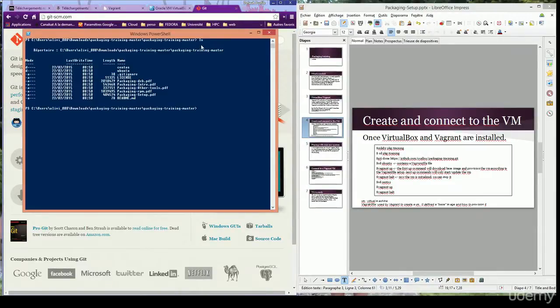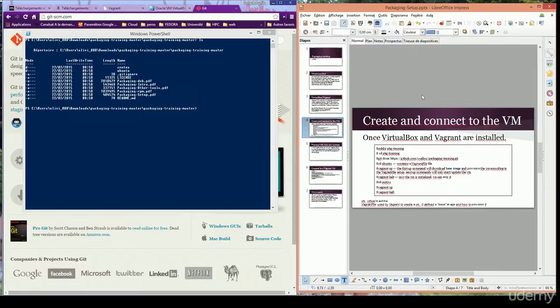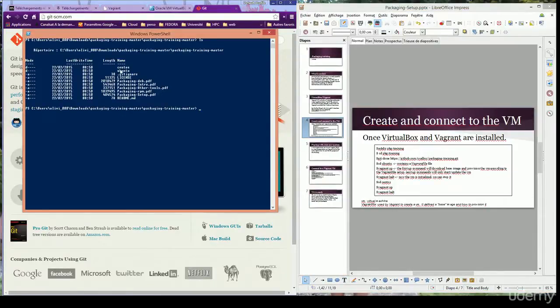And in this directory, I can see there are many files. You have the PDF materials. You also have those materials in all packaging training materials. And you have two directories, CentOS and Ubuntu. This training will focus on CentOS and Ubuntu, so I created a few things to speed up the setup. But you can do the same for other operating systems. So, for example, in our case, let's go to Ubuntu.